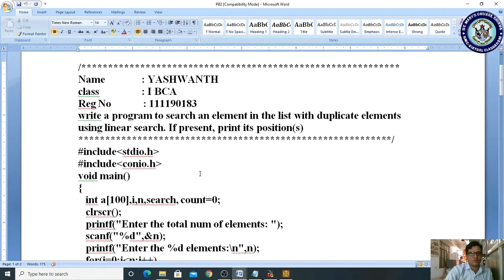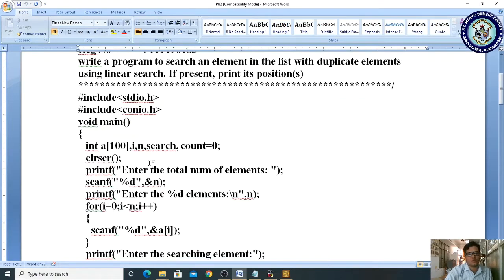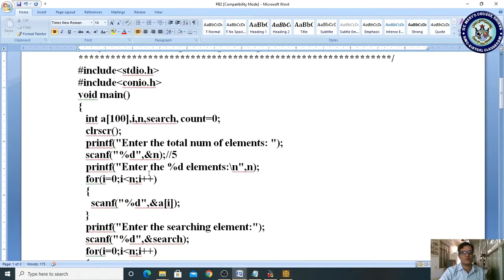Afterwards we are taking the clear screen function. We are writing one output function, that output function says enter the total number of elements. So we have to store n elements, and we have to read the value from the keyboard. For that I am using the scanf function, and I am giving the n value as 5. Now I want to store 5 different elements in an array. For that, enter the %d elements, which means we have to enter 5 elements. So it will come as it is.